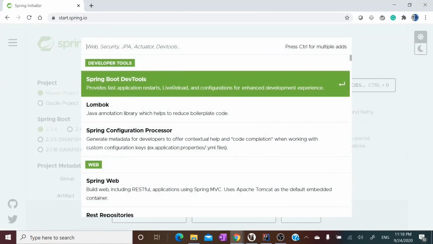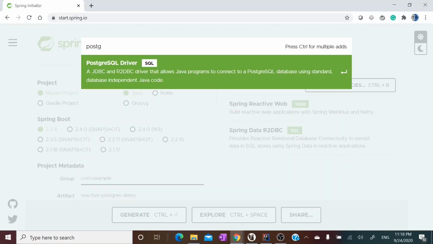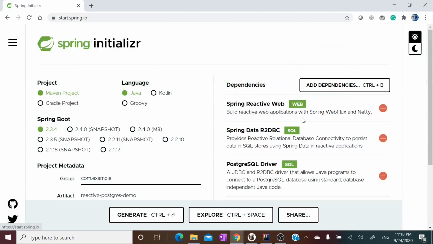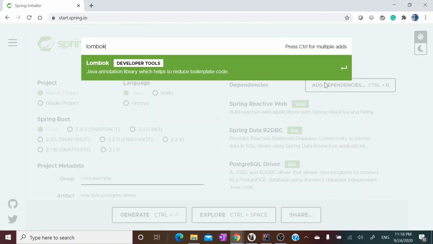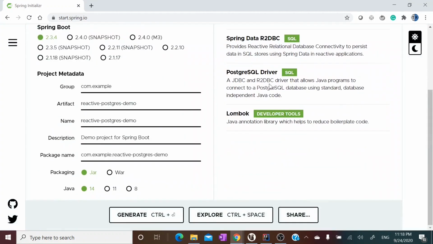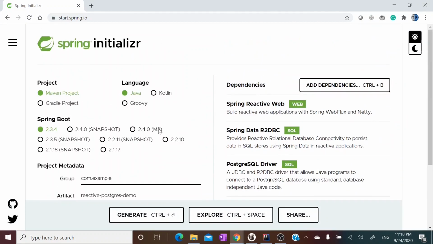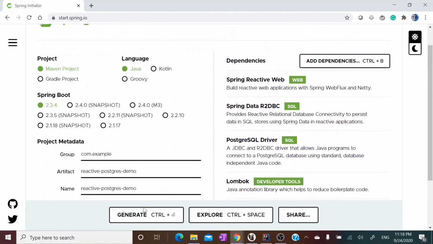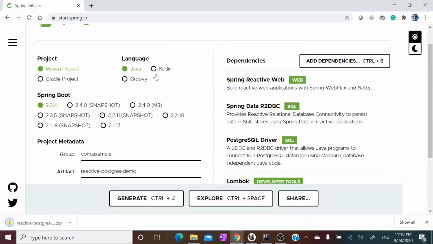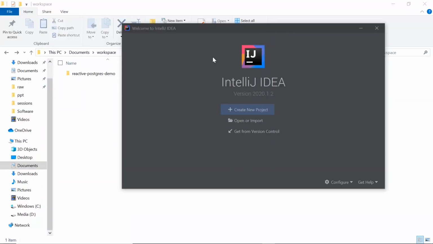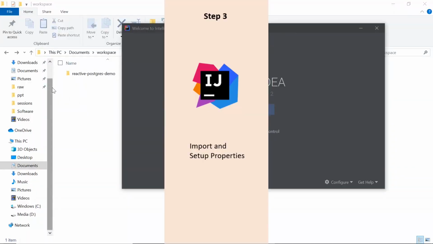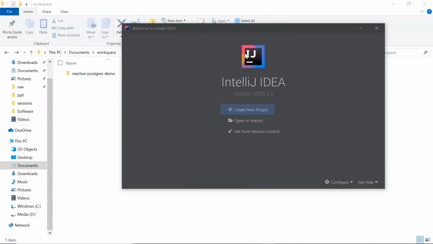Since we are using Postgres, we will need a driver for the PostgreSQL database. Also, I am going to add one Lombok dependency, which is just to reduce boilerplate code. Okay, with these four dependencies, I will click generate. Now we have the base code required for the Spring Boot application ready. Now let us import the extracted project into IntelliJ IDEA. I'm going to import it.